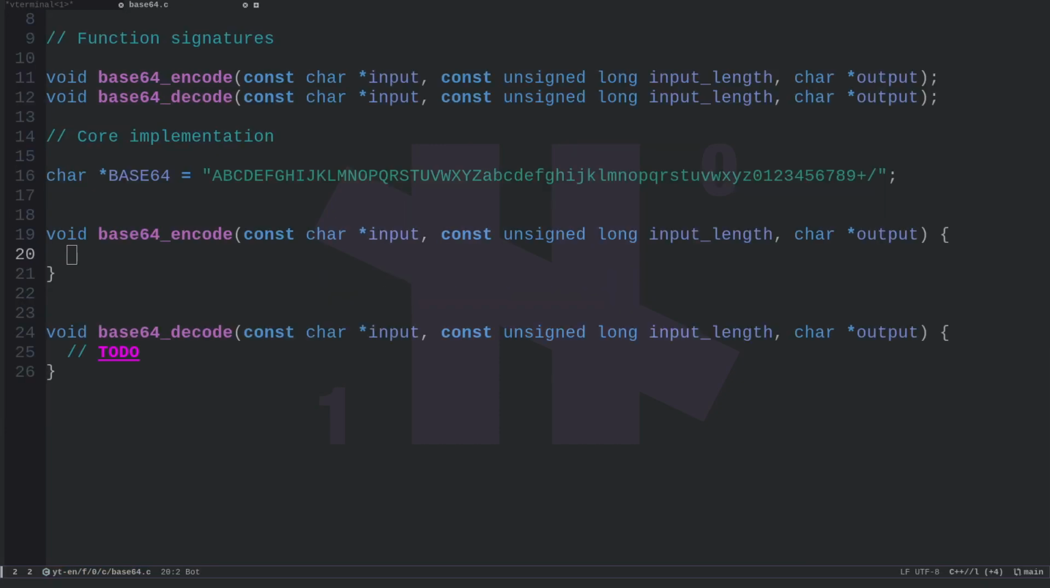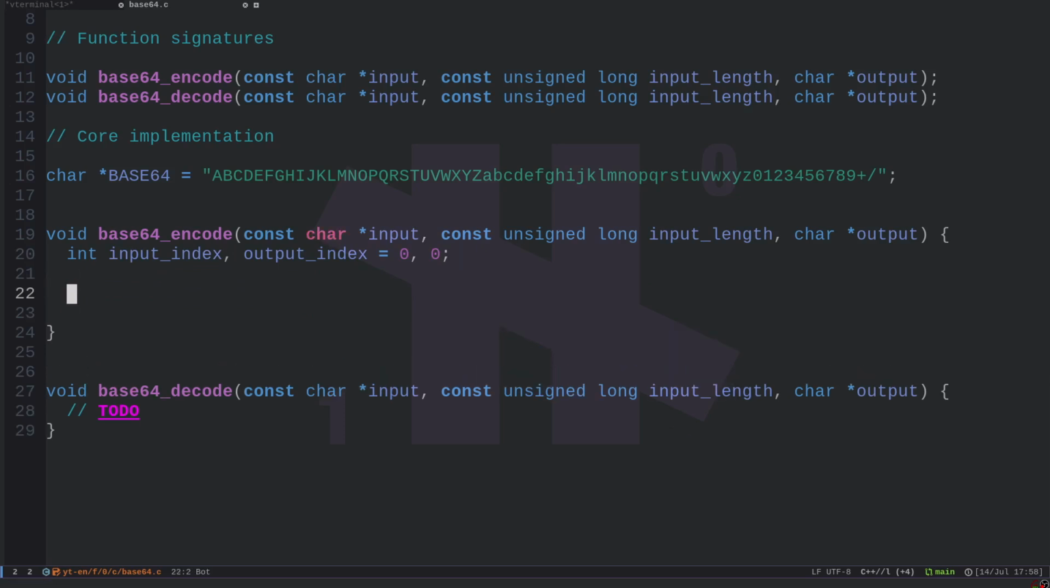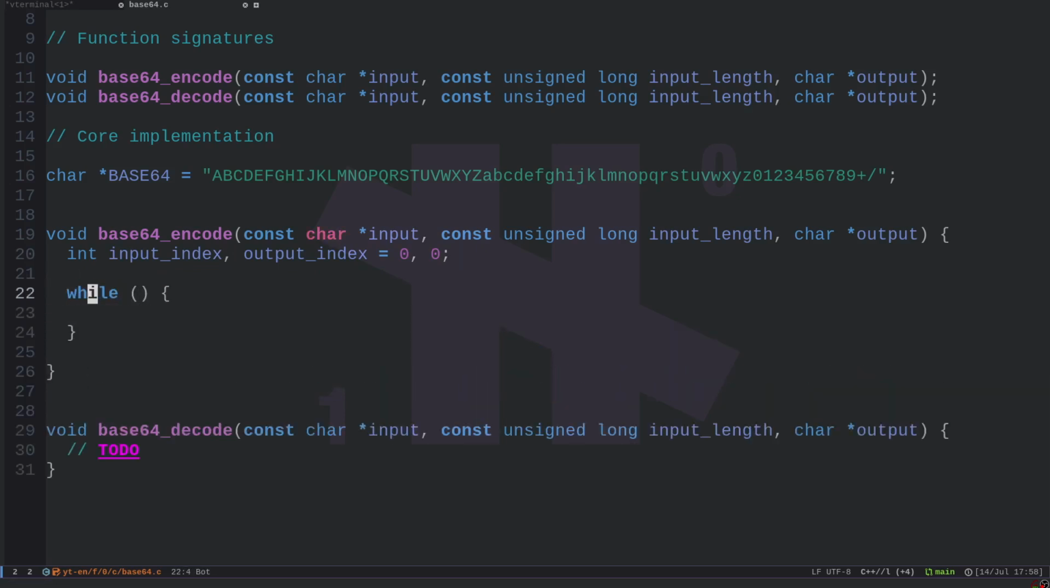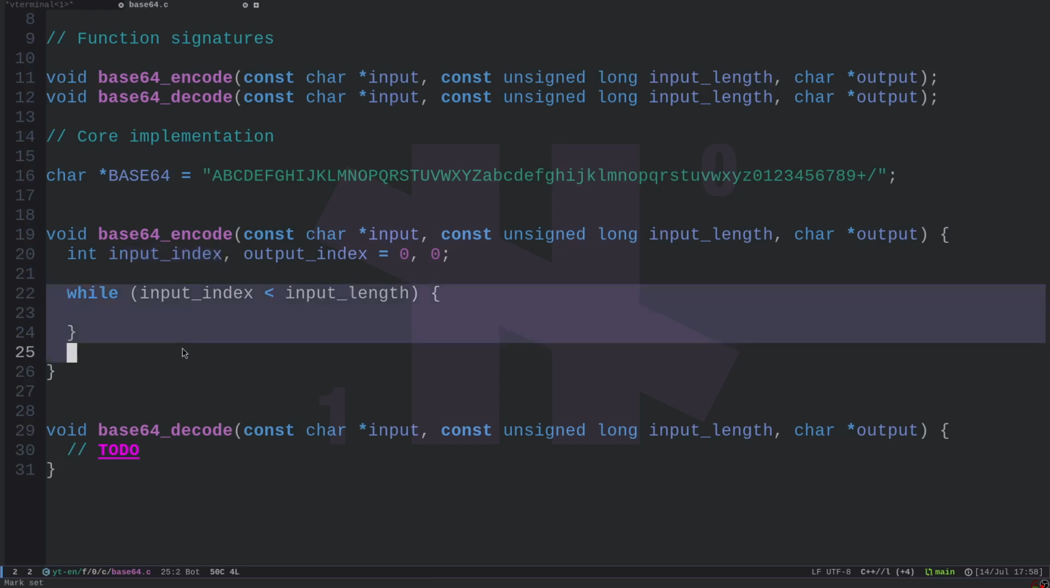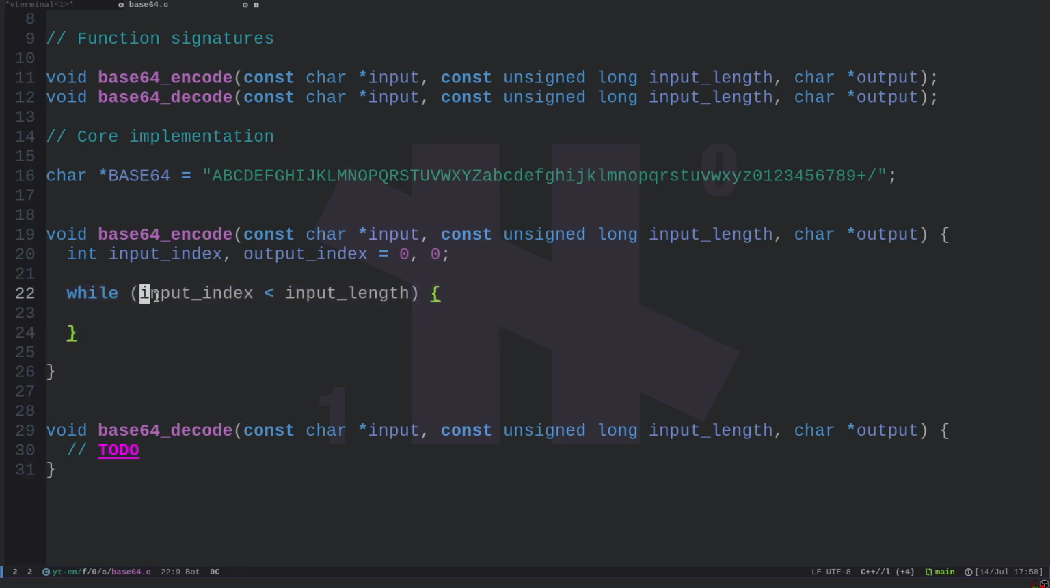So now we can actually move on and implement this function. How are we going to do it? Well, first of all, we're going to have two indexes: input index and output index, and they're both going to have the value 0. Then we do a while loop, and the condition is while input index is less than input length. Input index is going to be our index that will cover all the bytes of the input. So until we have something yet to see, until the input index is strictly less than input length, we do the computation.